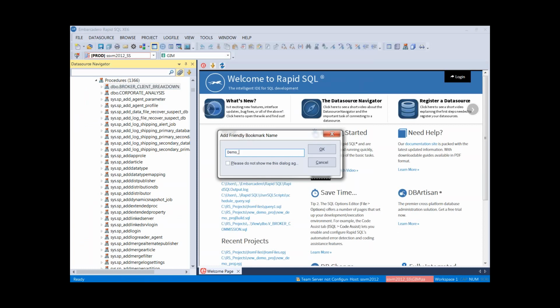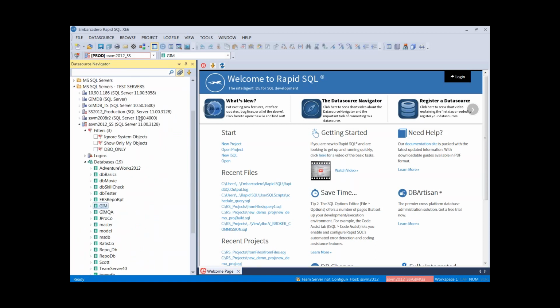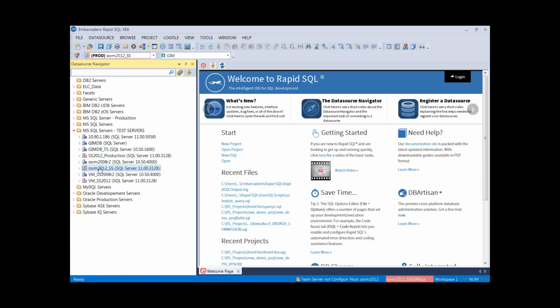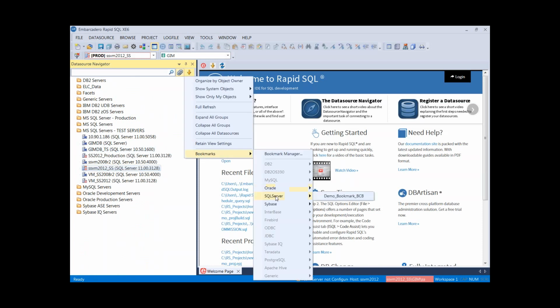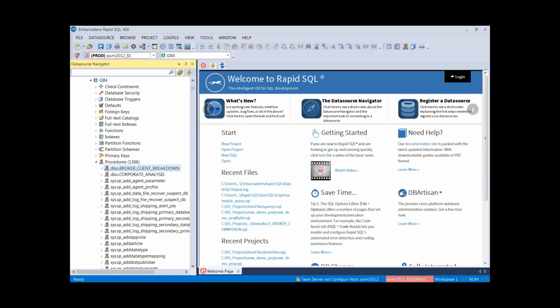I'm going to do just a demo of the bookmark and broker client breakdown. I've just named my bookmark. Now, start the day. I come in, I connect to the data source, and I'm connected. Quickly go to the bookmark manager, highlight my bookmarks, SQL Server, demo bookmark. See, it takes me right to the specific node in the Explorer that I've created the bookmark for. So again, a real easy way of navigating through the Explorer to that specific object that I want to work on.